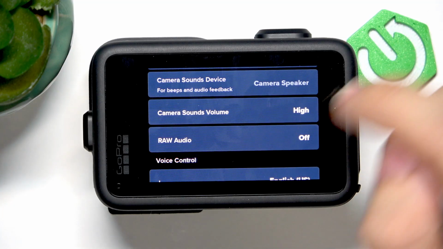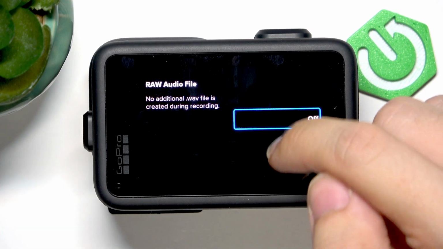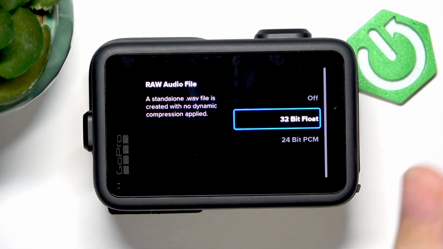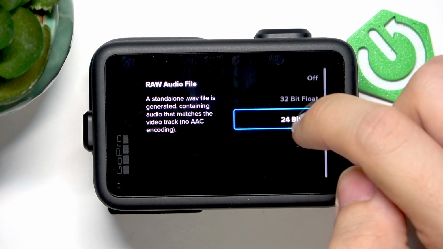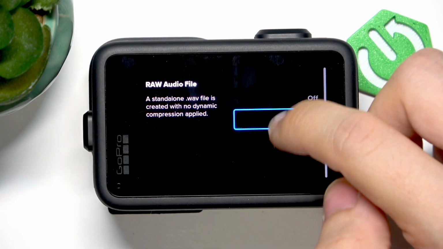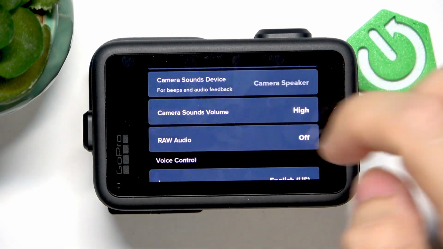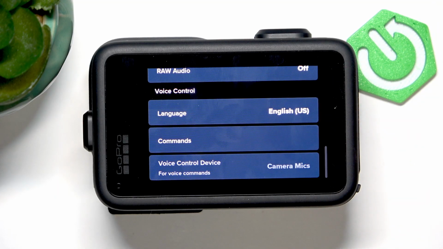They can be lowered. You can find raw audio, which means that if you set it to either of these options, it will generate a standalone .wav file with or without compression, so that you can later edit the audio itself as a separate file, which is also pretty useful for more professional setups.